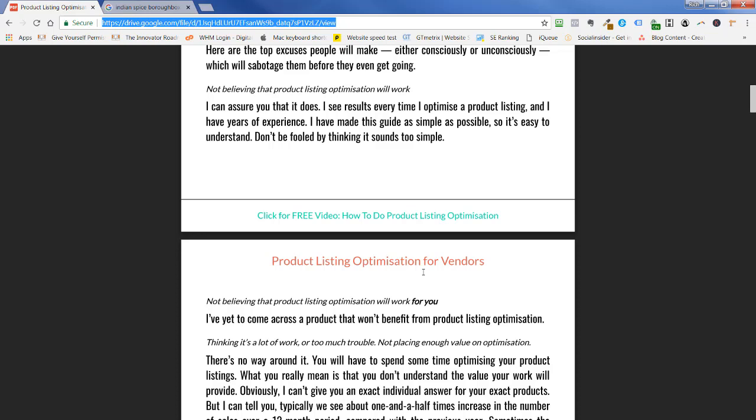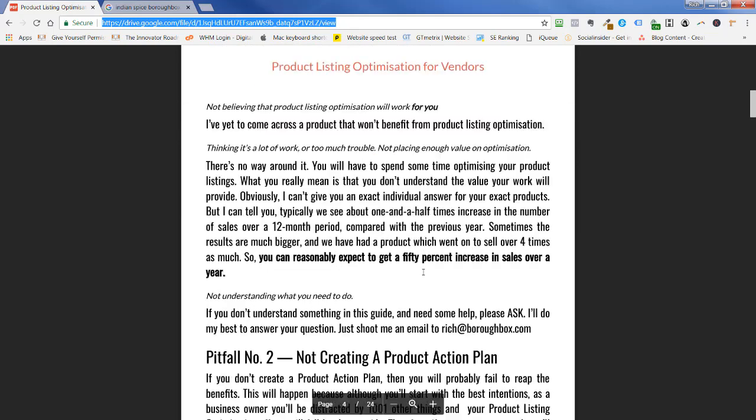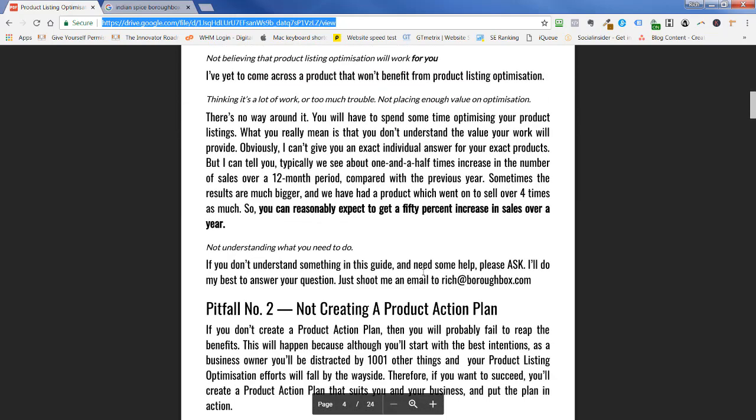Next reason people don't get started is not believing that product listing optimization will work for them. I've yet to come across the product it doesn't work for. If you think you've got it, get a hold of me. I'll give you my email address in a second, and I will tell you whether or not I think that it will work for you.